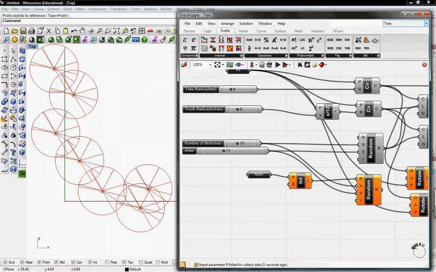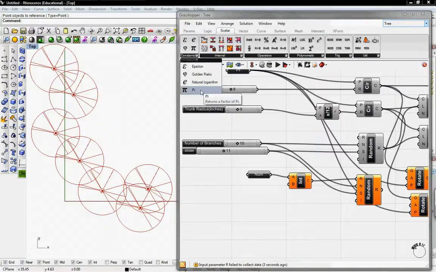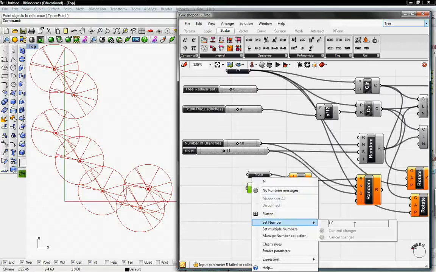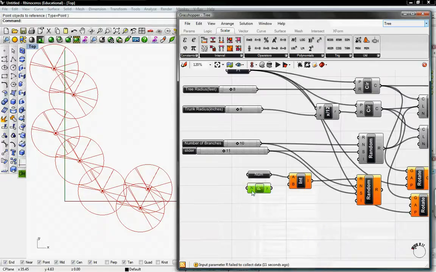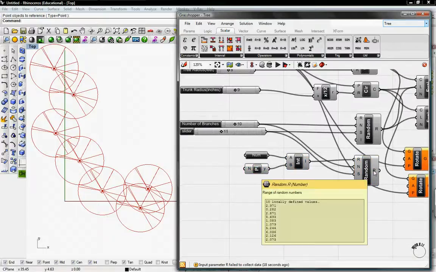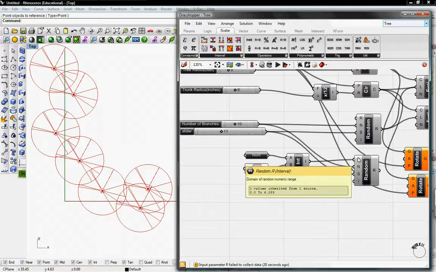I'm going to go back to scalar. I'm going to go to constant, and then I'm going to grab the pi constant. So if you right click on N, you can set the number as in 2. So it becomes 2 pi. 2 pi is 360 degrees. So now if you hover over R on the left side, it goes from 0 to 2 pi.